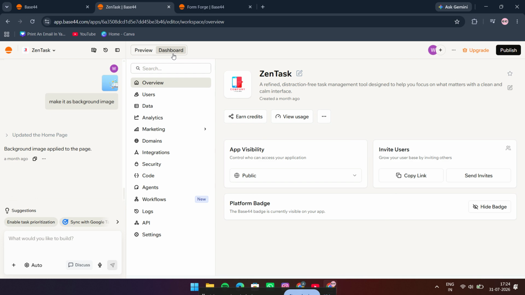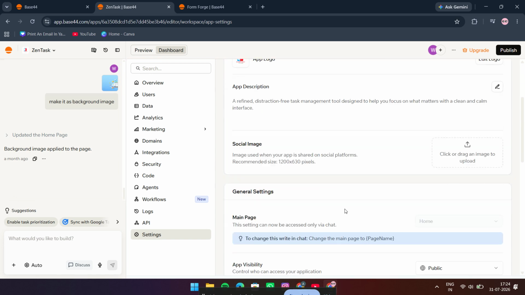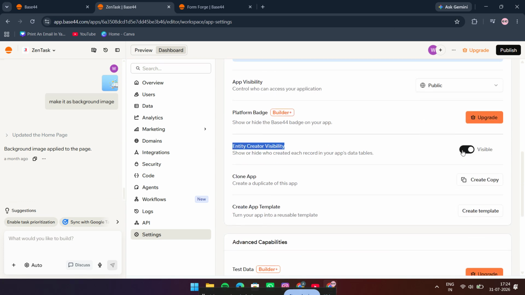From the dashboard, find and click Settings. This is where Base44 keeps the important project controls, including visibility and access options. When the settings page opens, look for the Entity Creator Visibility option. You should see a toggle next to it. All you need to do is switch that toggle on. Once it's enabled, the setting is active and Entity Creator Visibility will be turned on for your project.